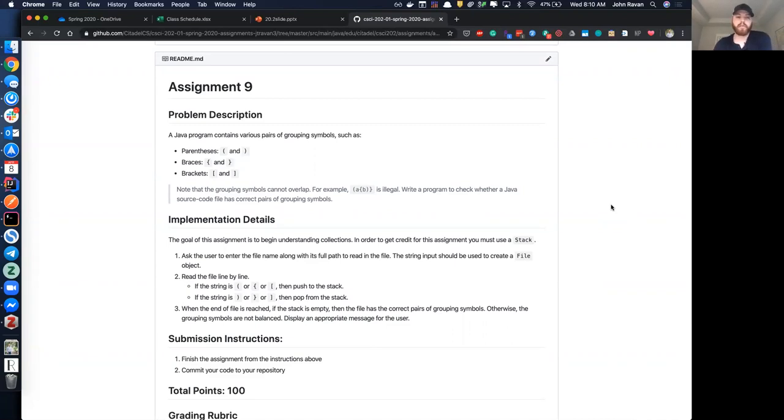Okay. So what you're going to do is ask the user to enter the file name along with its full path to read in the file. The string input should be used to create a file object. So you'll do like a scanner, where you scan in the input, that type of thing. But the input will be a string, but the string will actually be a file path. Then you will use that file path to create a Java file object. And then that will allow you to do certain things on it. Is it a file? Is it not a file? Is it a directory? Those things.